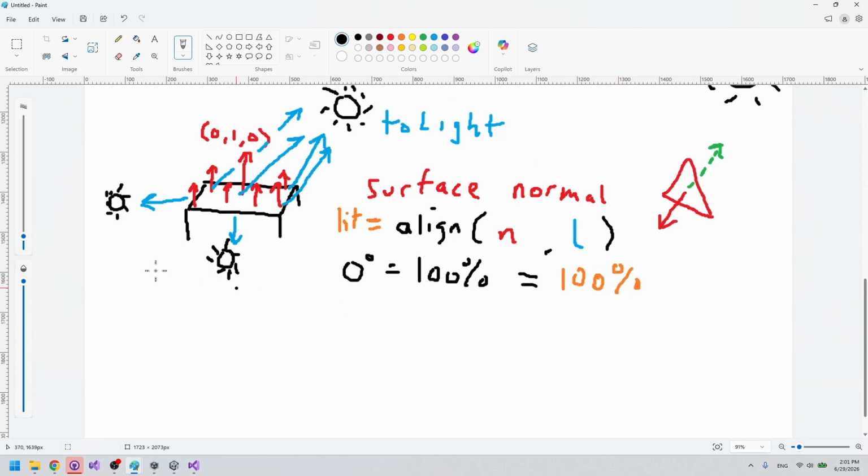Okay. Now if we come down to this example, that's going to be like a 90 degree difference. And we'll say that our alignment amount, at this point, we want it to be 0. And that's going to translate to a 0% lit amount as well. Okay, so far these are the exact same thing.